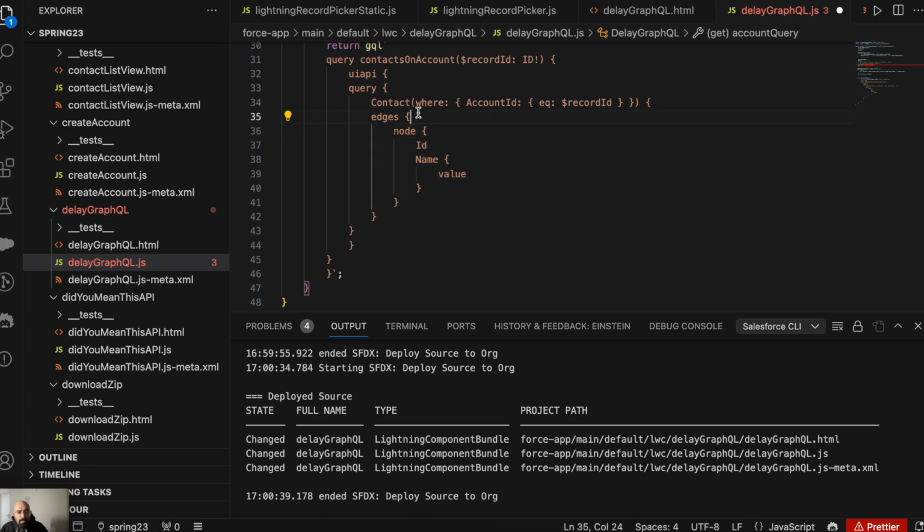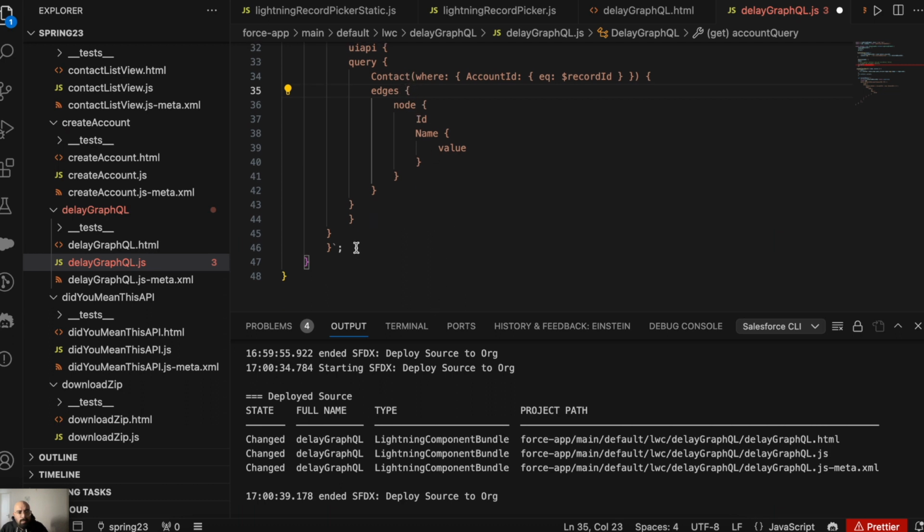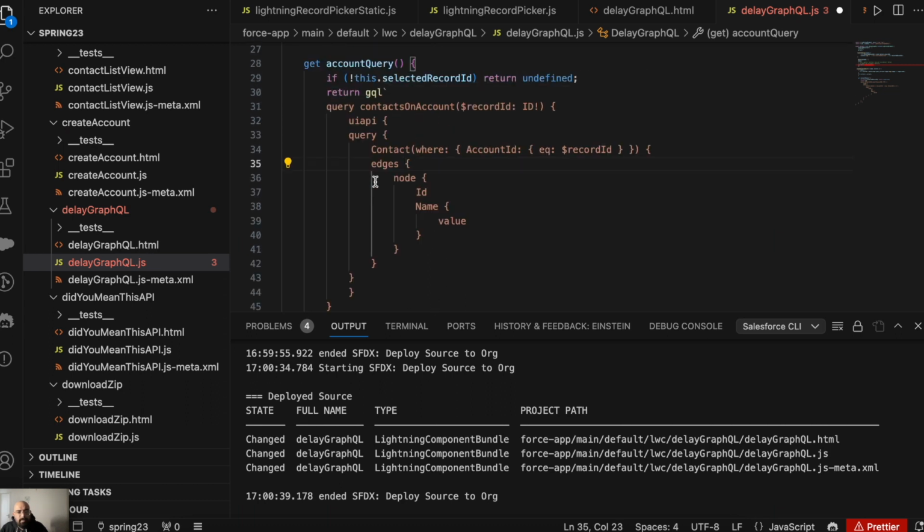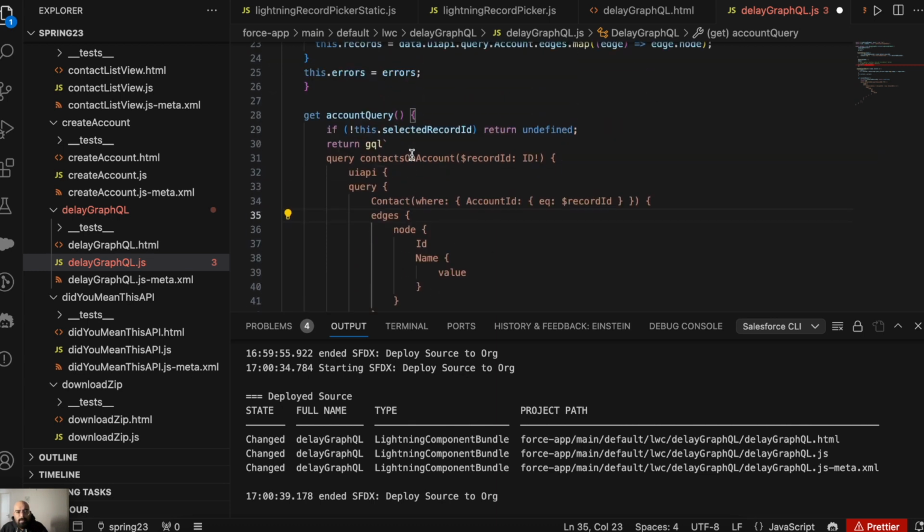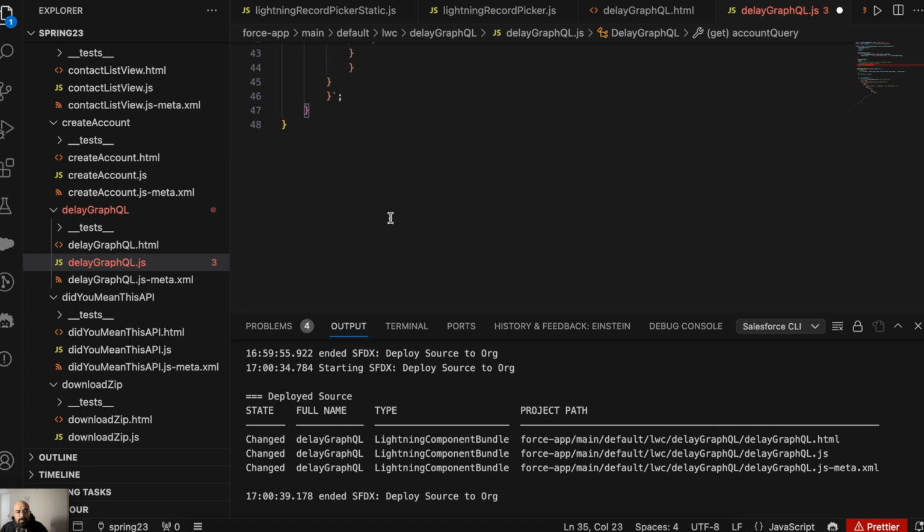Okay, this is node edge. I think I'm missing one of the curly braces here. Anyways, we'll check it out later. So this was the query now. Now on the other hand, we need to have the variable also to get the value dynamically. So that is going to be a getter variable, right? So using that getter, we'll be having the variable name.